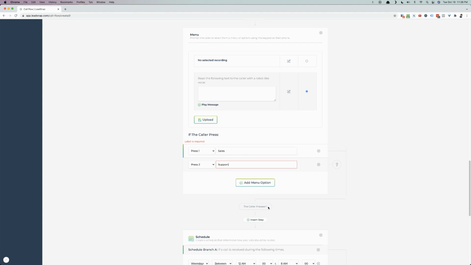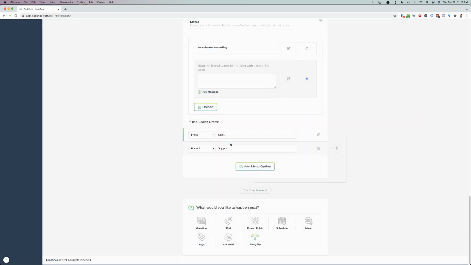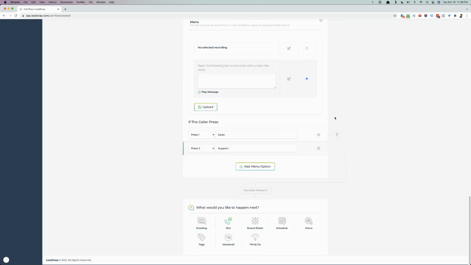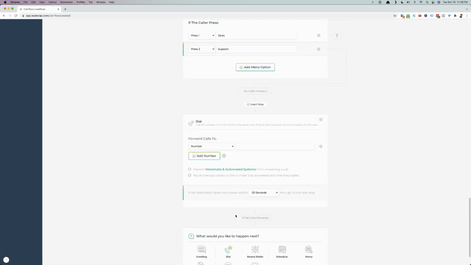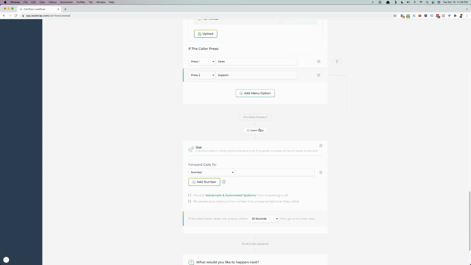So this one, maybe I need to insert, let's get rid of the schedule here. Maybe I need to insert a dial step here, and I'm going to dial the sales department. And then for support, I'll come down here and dial the support department, or whatever makes sense for me. So that's how the menu works.